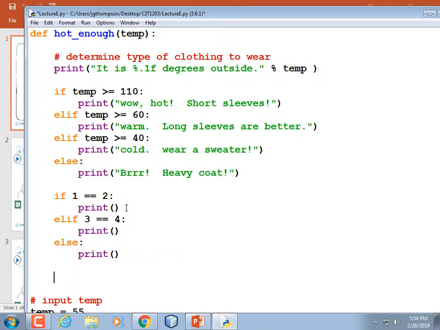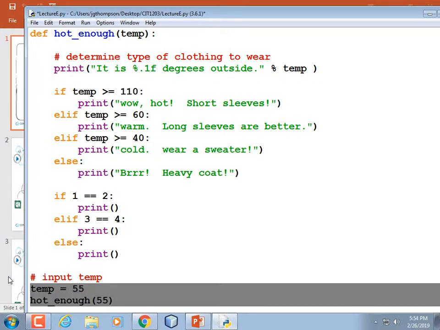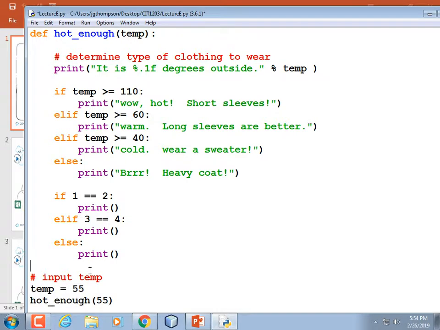And if you want, you can put a return statement down here at the bottom, but it's not necessary because we're not actually returning a value. So I'm going to leave it off. You know that once you hit a line of unindented code, that it has returned by that point.